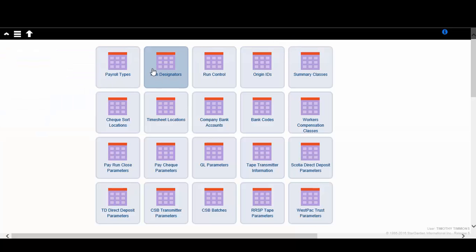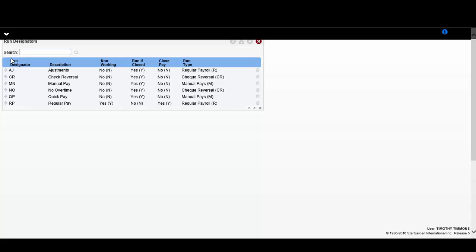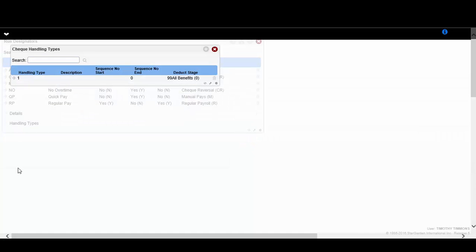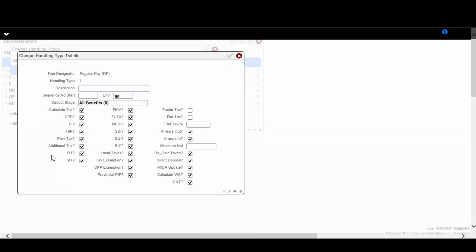So we make sure our pay types and dates are set up, and we also make sure our run designators are set up. These are the master switch for payroll, and it's all the different types of runs that you may have. Regular runs, check reversals, manual checks, vacation checks, and the rules behind each of these. So for a regular run, which we're looking at right here, you have everything. Everything is cycling here. Taxes, benefits, arrears, all of that is turned on.